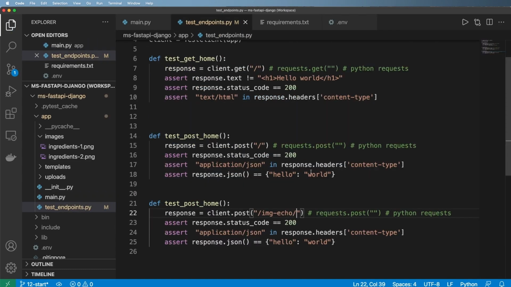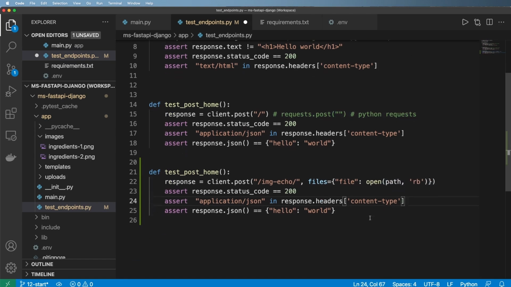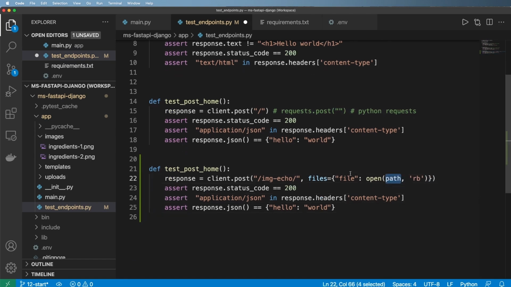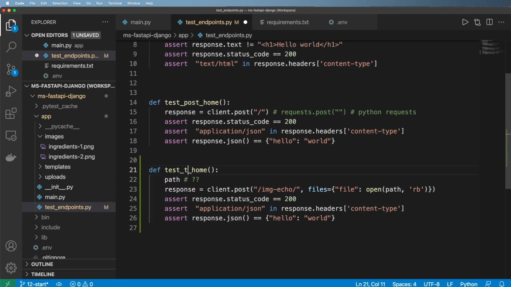Just like that. Okay, so to actually post a file, it's simple. We say files equals to some file argument here, and then we're going to open up a path, and we want to read bytes. That's it. I'm going to get rid of the notes there. Now, what is this path going to end up being? That's really the question here. We'll do that in a second, and I'm going to call this test echo upload.